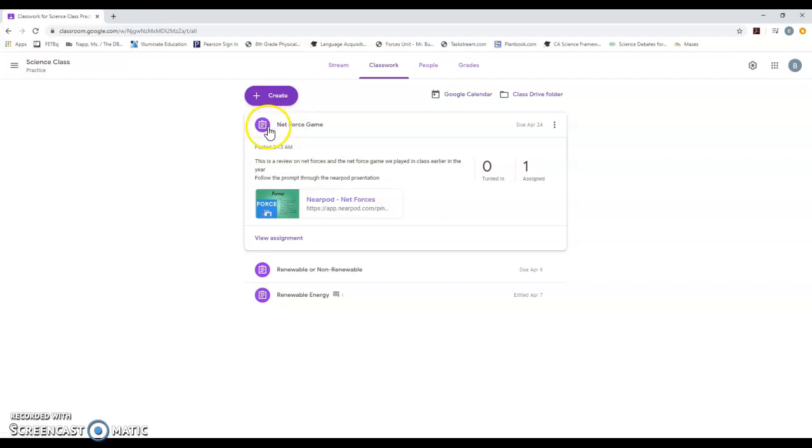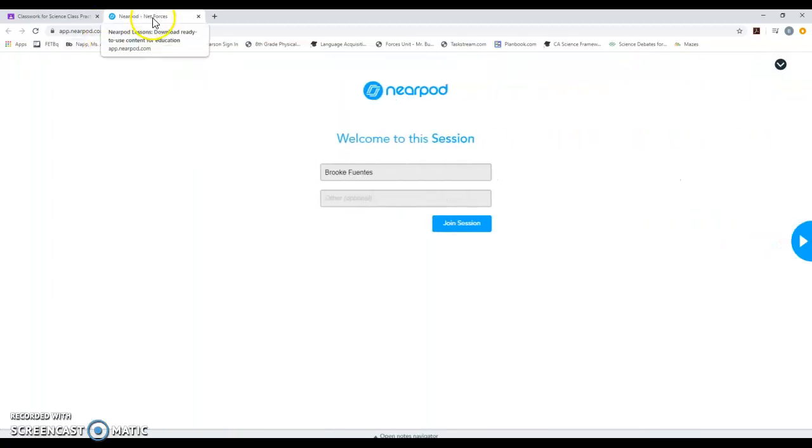So when you guys come to your assignment page, it's under classwork. You guys are going to look at the Net Force game assignment and you're going to click on Nearpod Net Forces. Once you click that, you get a new tab open. It says, welcome to the session, and it asks you to type in your name.